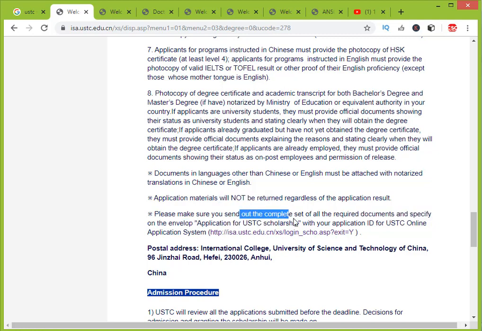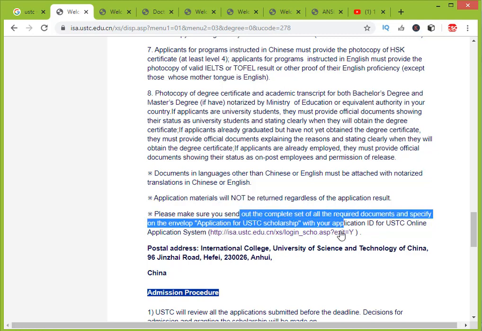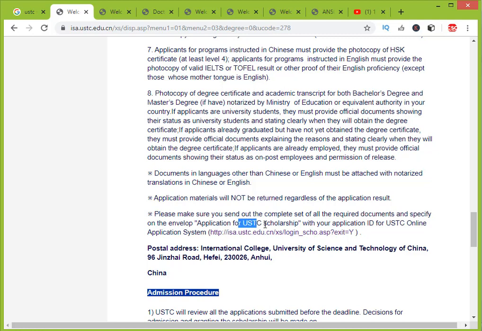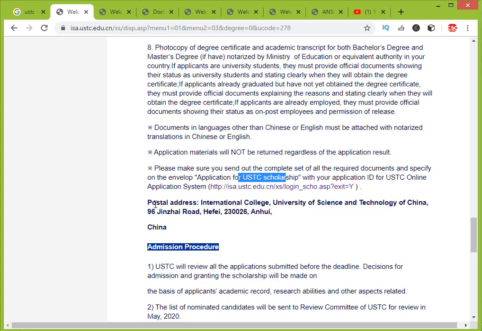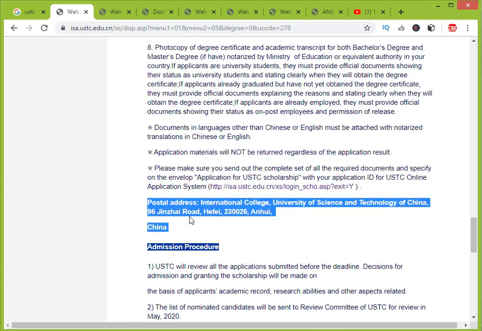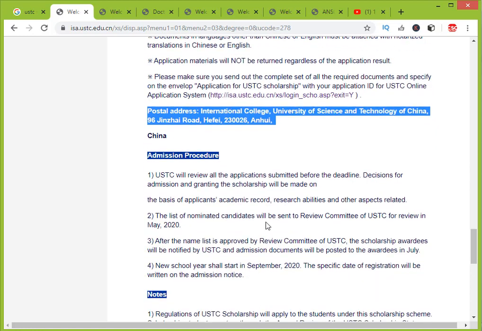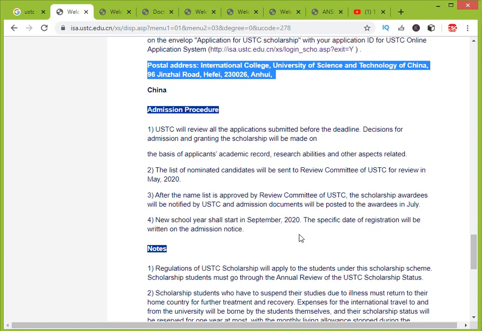You must complete all documents in an envelope and send it to the scholarship office with your application ID from the USTC online application system. You must have the application ID when you fill the form. Okay, the postal address is this; at this address you need to send documents to the University of Science and Technology of China, and all the scholarship results will be announced in July.